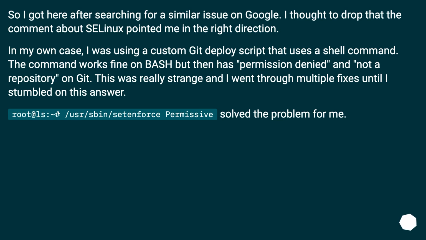So I got here after searching for a similar issue on Google. I thought I'd drop a comment, as the comment about SELinux pointed me in the right direction. In my own case, I was using a custom git deploy script that uses a shell command. The command works fine in Bash but then has permission denied and not a repository on Git. This was really strange and I went through multiple fixes until I stumbled on this answer. Running as root, /usr/sbin/setenforce permissive solved the problem for me.